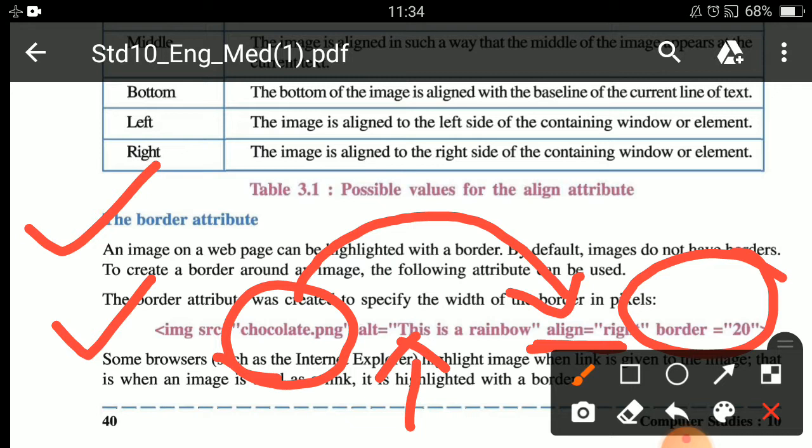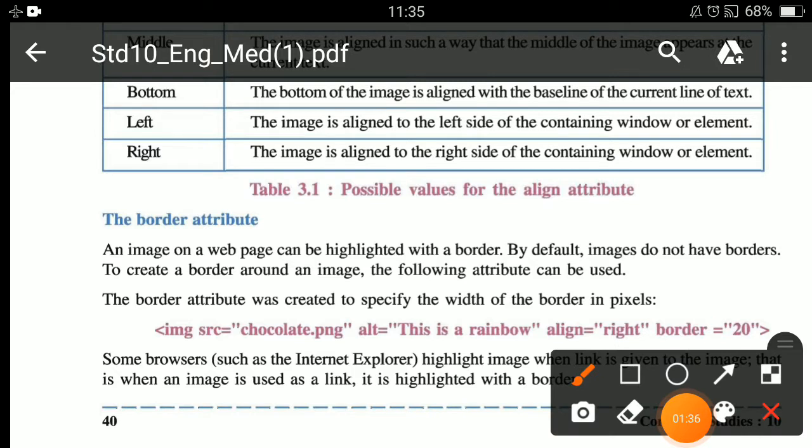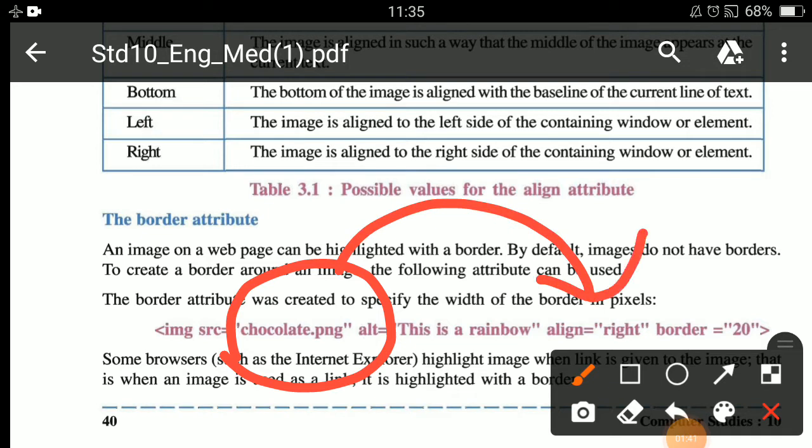Once again I'll repeat the border attribute. By default images do not have a border, but if you want to create a border in your image file, one attribute is used. Which attribute is that? The border attribute. Now how to give the border attribute? See here, img src is equal to chocolate.png. alt means that is your description part. align is equal to right means this particular image alignment is to the right side. And border is equal to 20 means the border thickness, or you can say the border size, is 20.